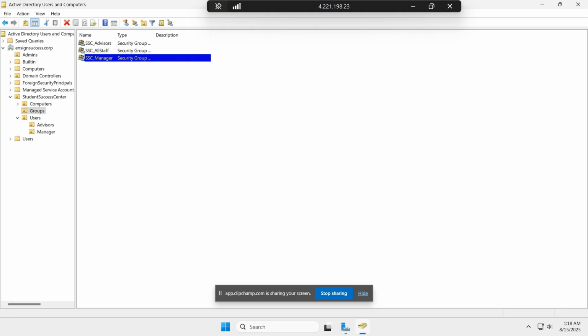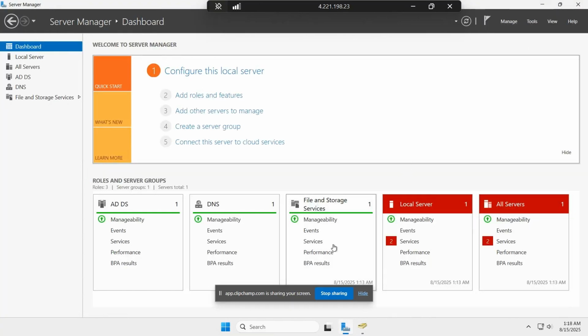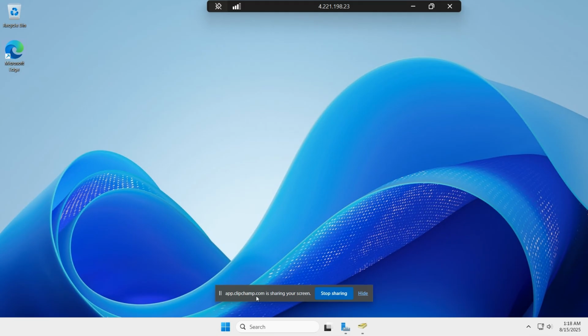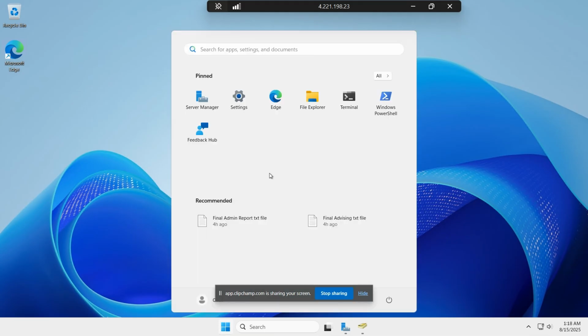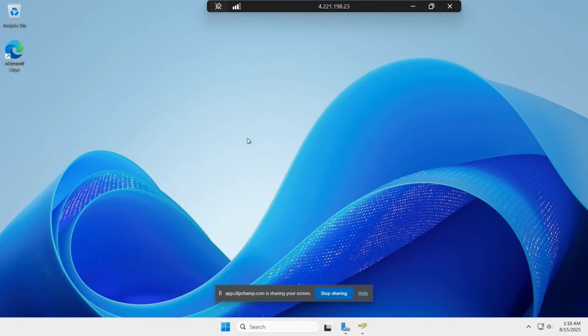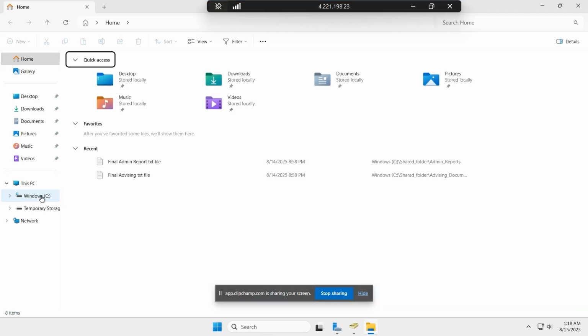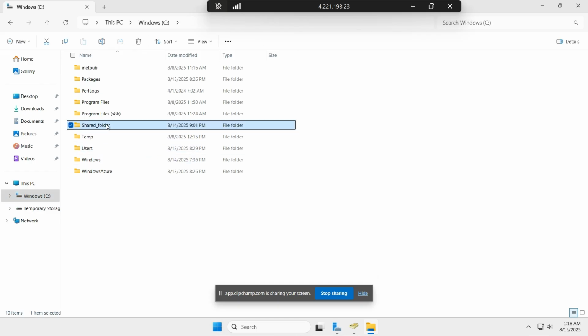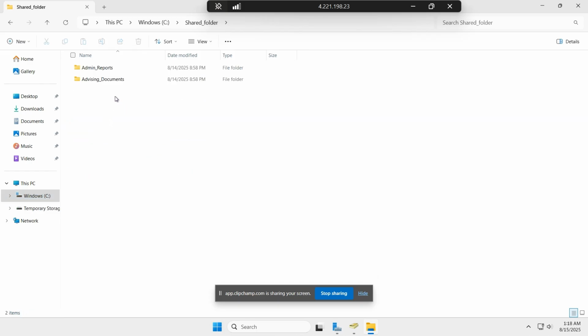So after that, I created a shared folder directory in the server, in the C directory, in the Windows shared folder. In the shared folder, I created two subfolders: admin report and advising documents. In the admin report, we have the admin report text file. In the advising, we have the final advising text file.